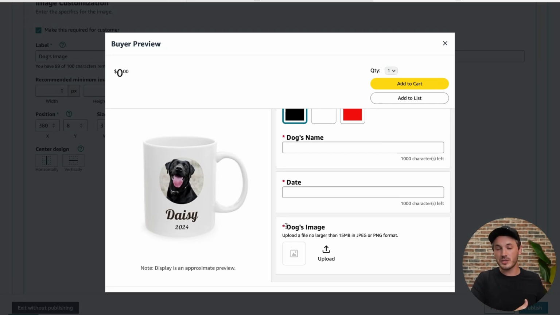So now that we have published the product from Printify over to Amazon, we waited for it to be active. We have now added the customization to the product. We can now go over to HelloCustom to create a template for this product. That way HelloCustom can automate the personalization when this product sells.